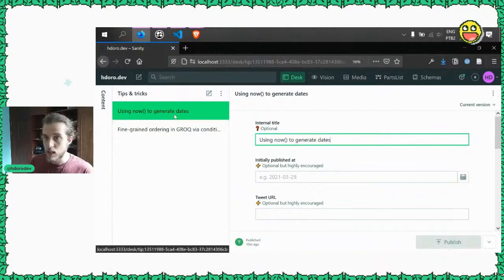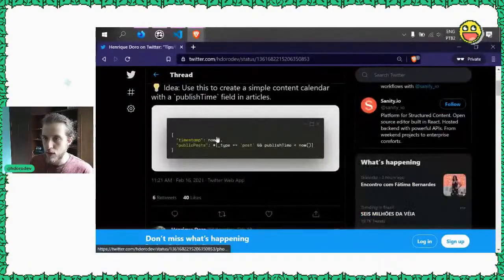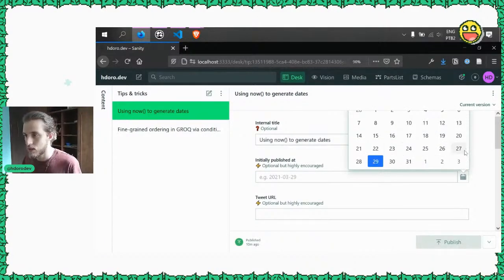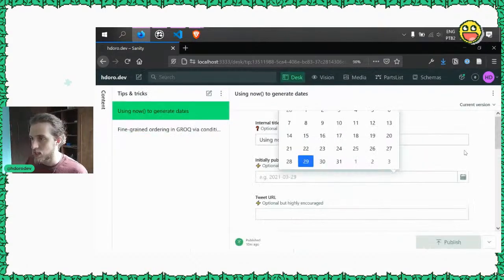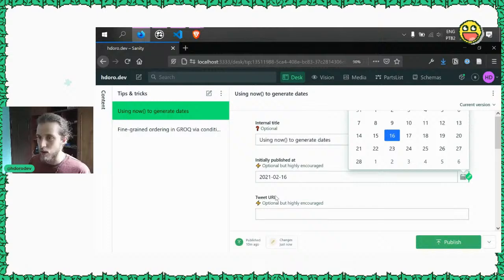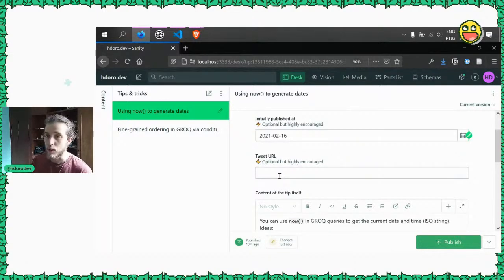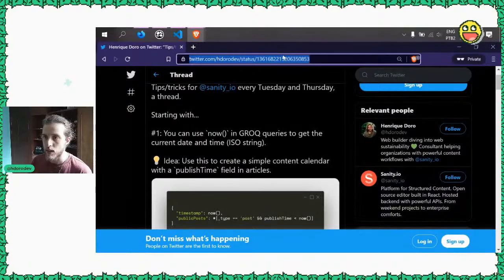So in this case, use now to generate dates. That was February 16th. Oh, it's been a while already. A month and a half. So Sanity's new date input is buggy. I didn't know that. Okay, so I'm hoping, there we go. So February 16th, then the tweet URL, get this one.